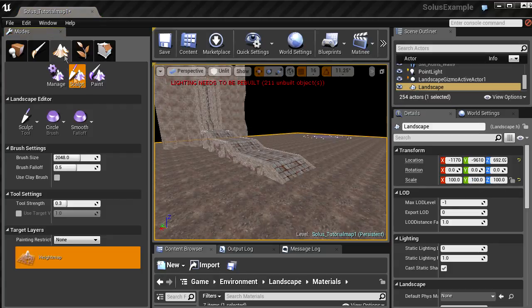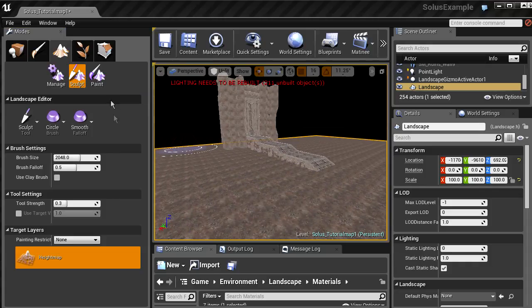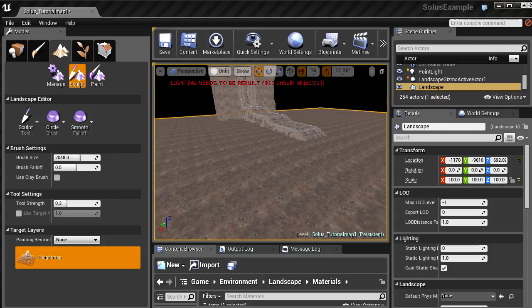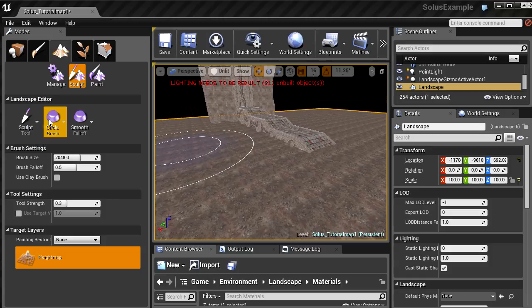I'll go back to the landscape tab. Make sure we're in the sculpt mode. Sculpt mode means we can paint the terrain to go up and down. Paint mode means we can paint textures on it. So I'll start with sculpt mode. You can see here then this is how it paints.